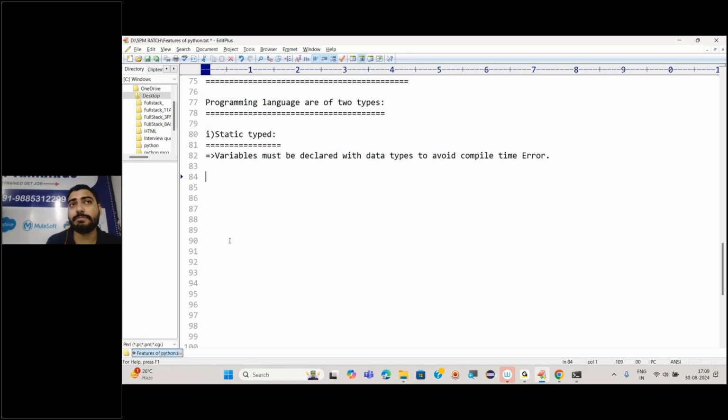What is a static typed programming language? Must we declare the data types? Okay, all right. For examples, I would say C, C++, Java, .NET, and so on. Are you getting it? Every time we have to declare the variable plus the data type as well. Okay, data type with variable.